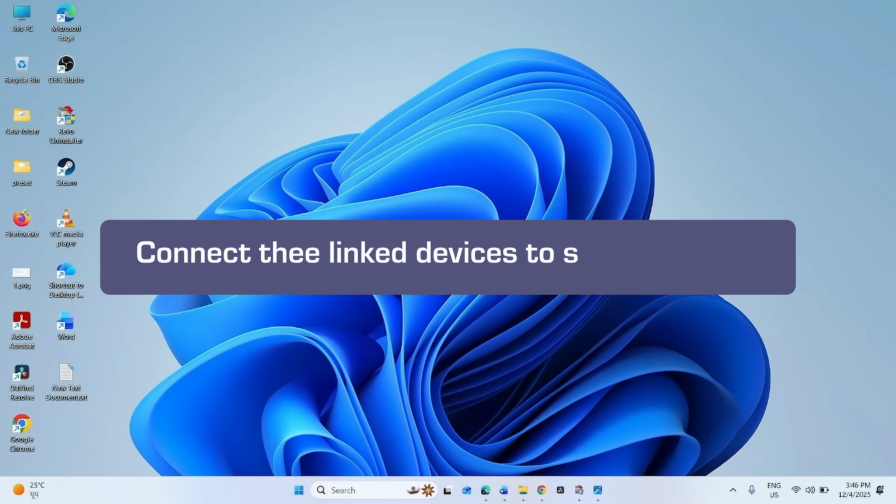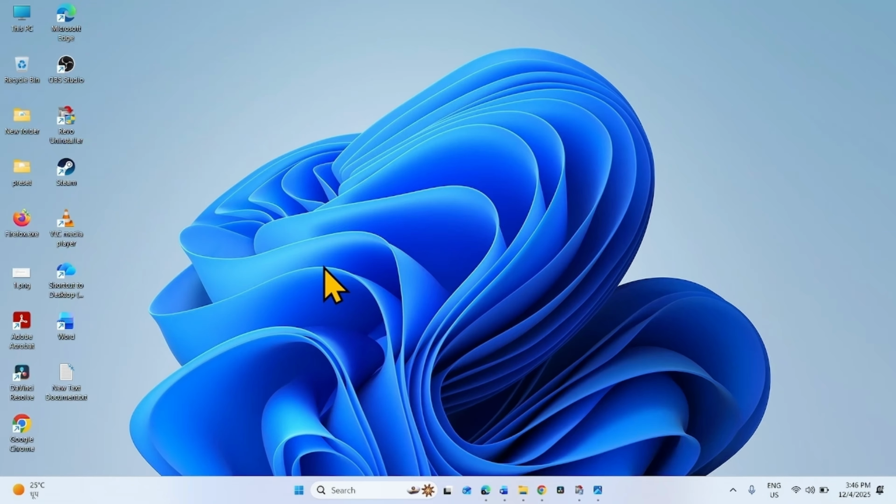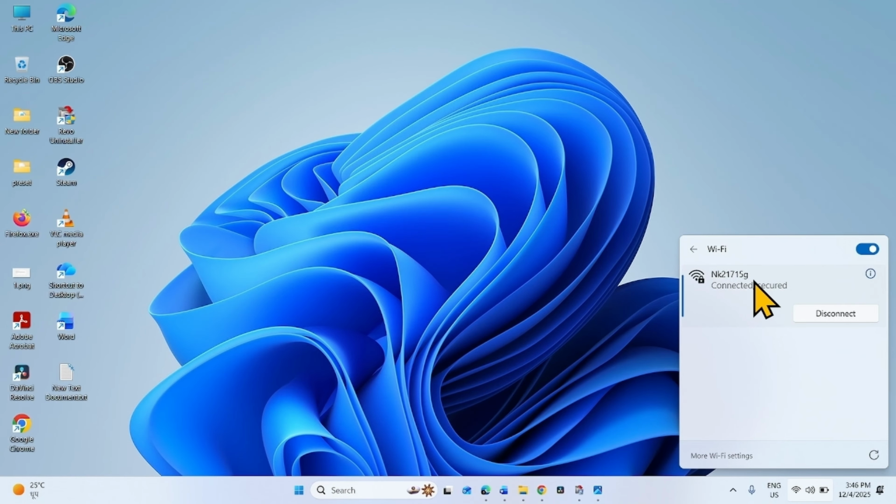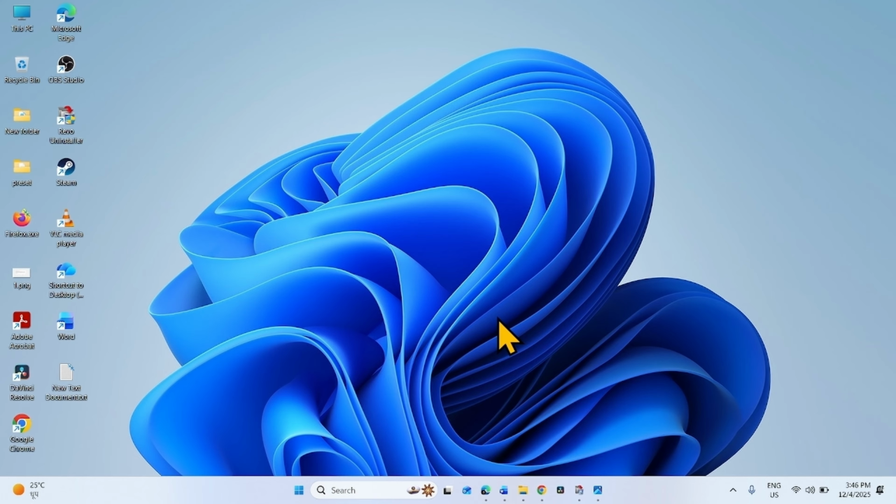The next method you can try is to connect the linked devices to the same network. Connect WhatsApp Messenger on your desktop to the same network to which your phone is connected. The network may be Wi-Fi, cellular, or Ethernet. Use the network you use on your computer, connect your phone to the same network, and see if the issue is fixed.